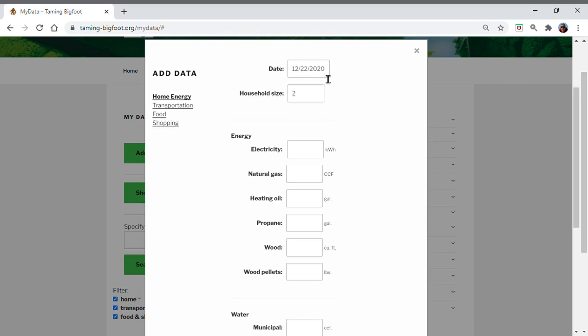But each of these pages starts with the date. It will automatically fill in the current date. If you're putting in data for an earlier time, you can change that date. And it also reflects the household size that you set in the settings when you first registered. And then you put in the appropriate data. It's very important to put it in terms of the units for each of these different types, but you only need to fill in those boxes for which you have data. You don't have to fill in zeros for everything else.